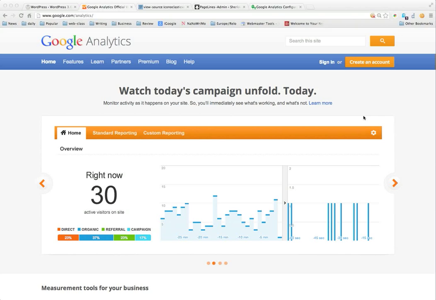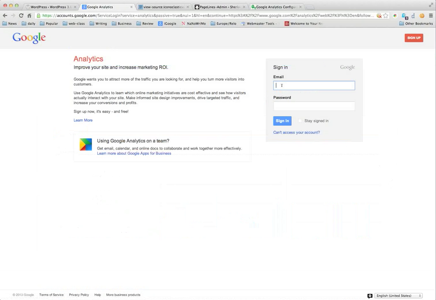However, let's start at the very beginning. Go to google.com/analytics, or you can simply search on Google Analytics, and it will probably be the first link. If you don't have a Google account, such as a Gmail or a Google Plus account, then you need to create an account and click on Create an Account. If you already have a Google account, like I do, you can simply sign in using your email address that is associated with your account. So I will now sign in.